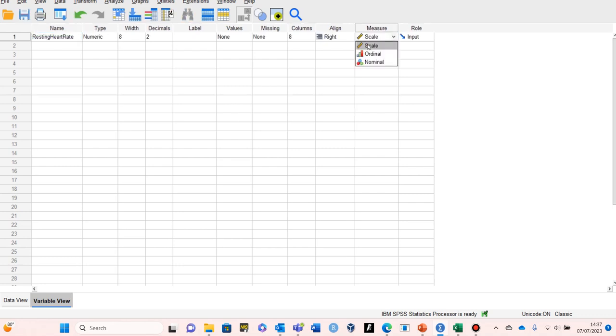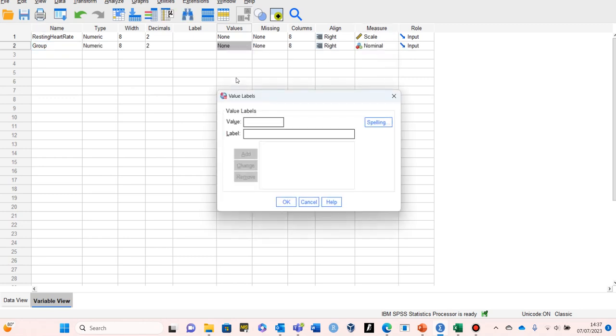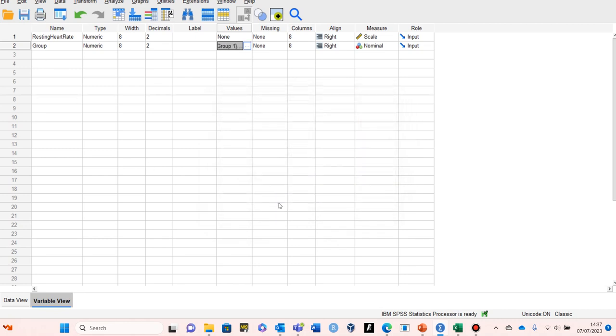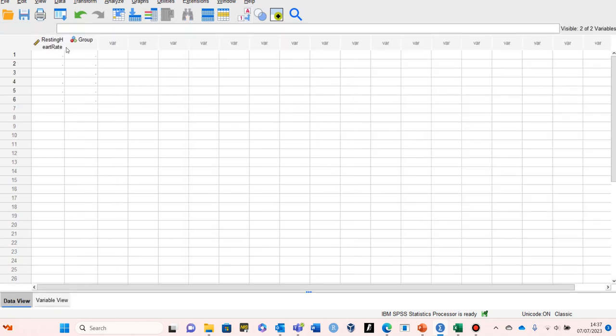And then this is a scale variable. It will automatically set it to scale if you don't do it. So that's important if you need a nominal variable, which we do. So we can call this one group. This is our nominal variable. And then we need to label this and put some values in. So we can say value 1 equals group 1. And then value 2 equals group 2. And then press OK. So now we've got our spreadsheet set up how we want it.